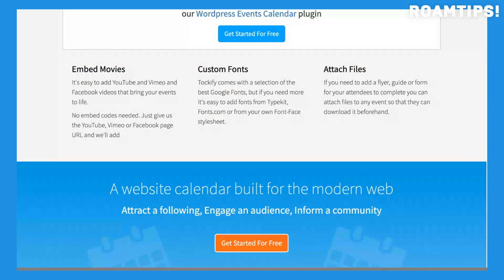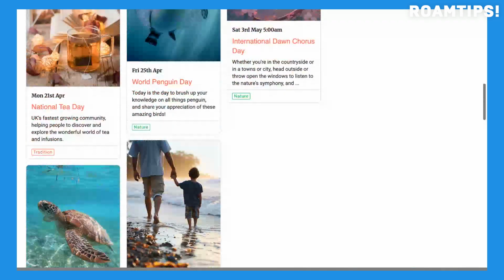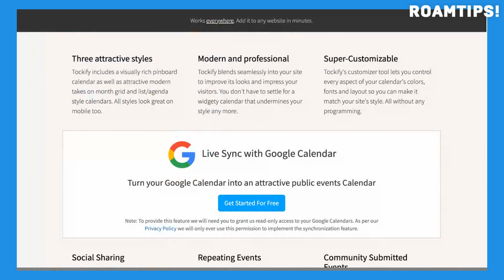Tockify's diverse features cater to a variety of needs, from simple one-on-one appointments to complex group bookings. Whether you're a consultant, coach, freelancer, or small business owner, Tockify can be a valuable asset. One of the standout features of Tockify is its flexibility. You can customize your booking page to match your brand, creating a seamless and professional experience for your clients.